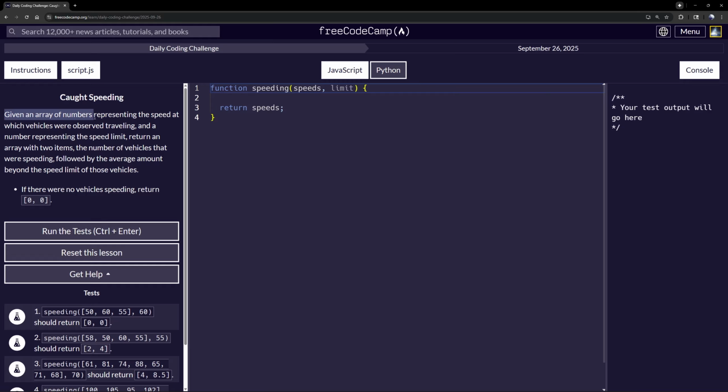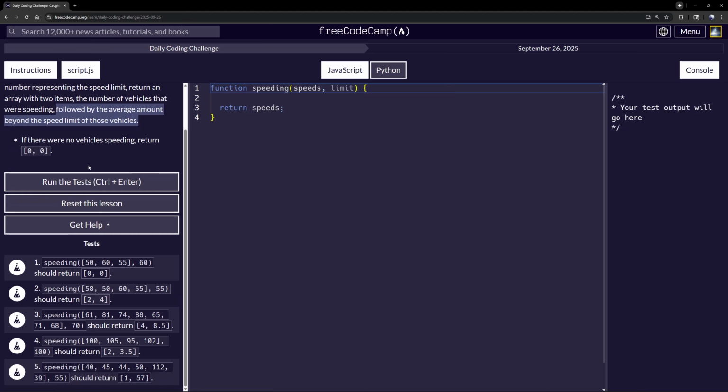Given an array of numbers representing the speed at which vehicles were observed traveling, so that's our speeds parameter, and a number representing the speed limit, that's our limit parameter, return an array with two items: the number of vehicles that were speeding, followed by the average amount beyond the speed limit of those vehicles. Okay, I think that's pretty straightforward. I don't have any big questions regarding that. If no vehicles were speeding, return an array with two items, both 0.